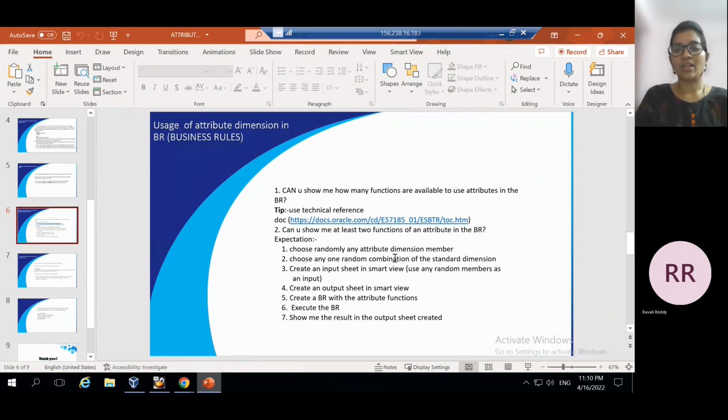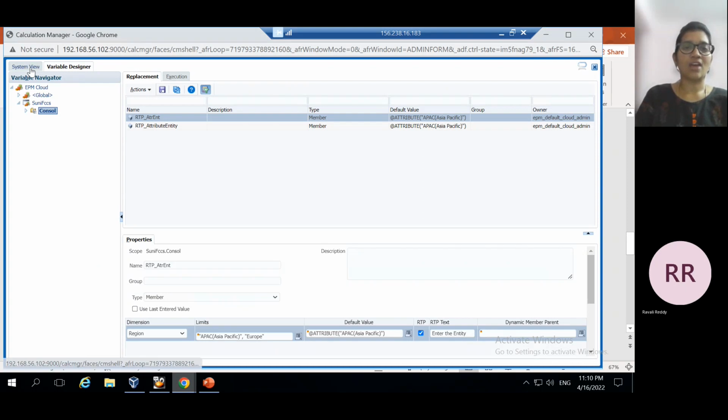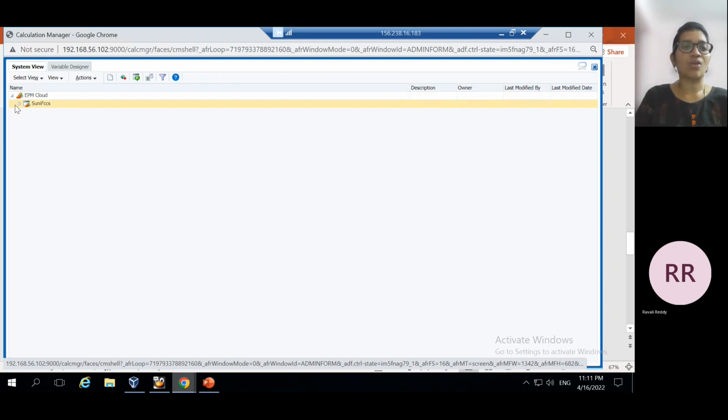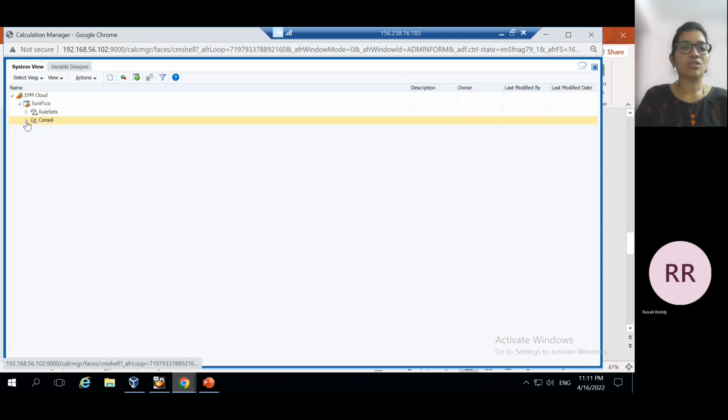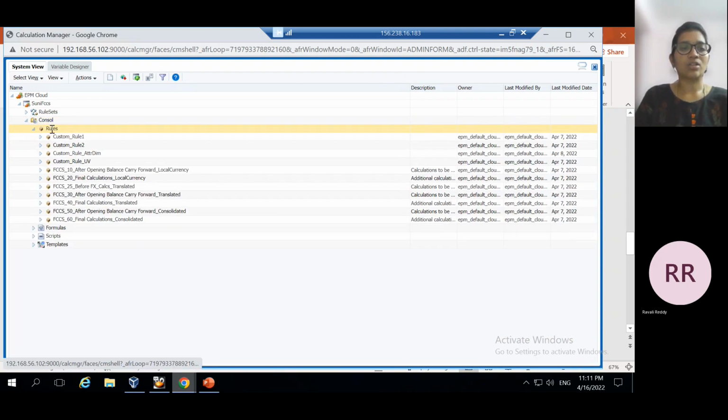Can you show me at least 2 functions of an attribute in the BR? So choose randomly any attribute dimension member. I'm going to show you how to use these attribute dimensions in BR. For that, we have to create a business rule. So we again just click on these rules. It will navigate to the calculation manager under system view. If you expand the CPM cloud and this application name, just click on this console, click on this rules.